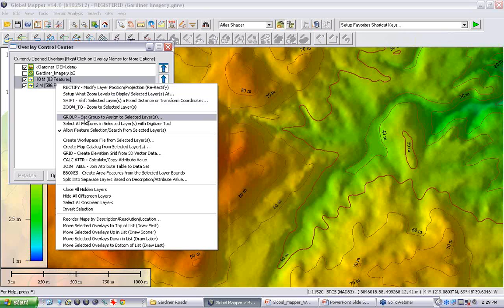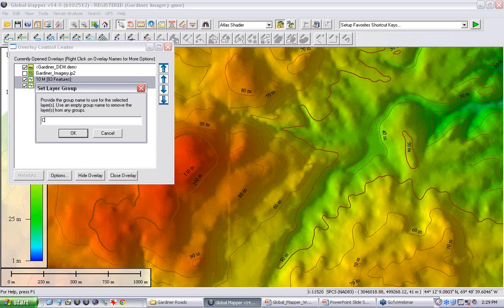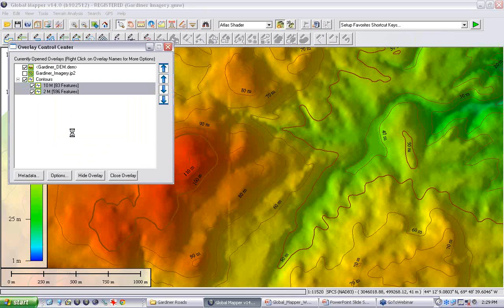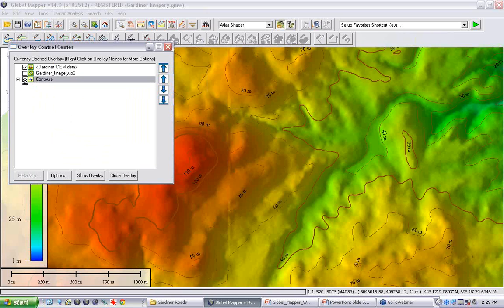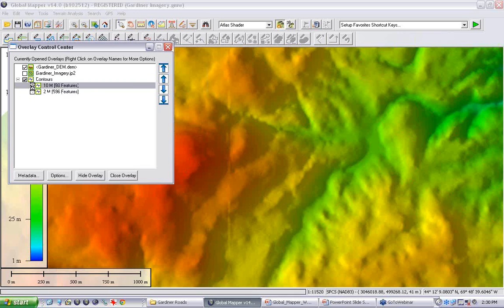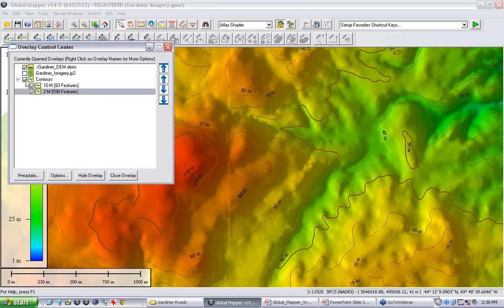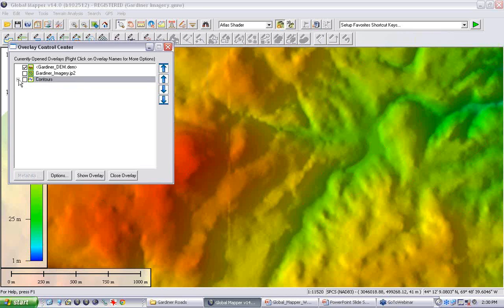Now, this is a very simple process. I'm going to call these contours, and I'm going to click OK. And what you'll see is a single checkbox that now lets me turn on or off all of the layers that are in that group. I can also expand and turn off individual layers. So I have collective control and individual control at the same time.